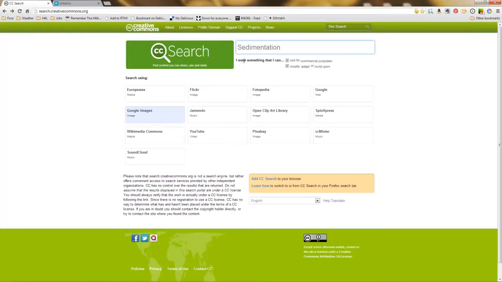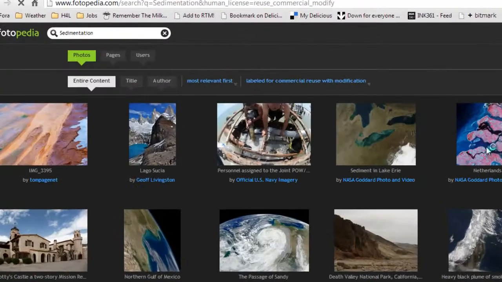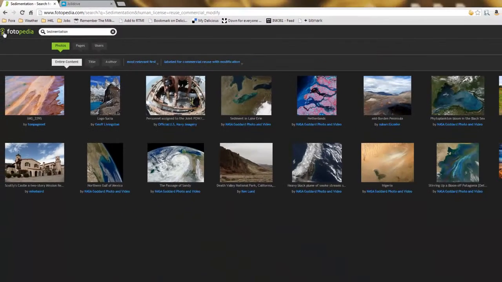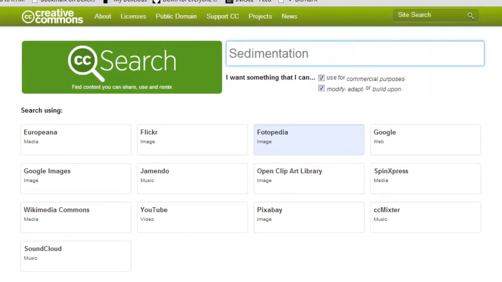We could also search for Photopedia and see what they have there. Again, all these images are shown as being on Creative Commons licenses, so we can find what we want there and download it if necessary.